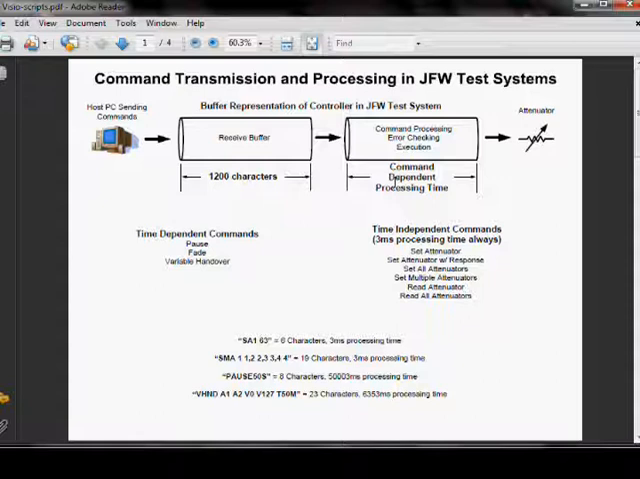Most of our commands are time independent. They're mostly going to be 3 milliseconds to process: set attenuator with response, set all attenuators, set multiple attenuators, read attenuator, and read all attenuators. All of these take about 3 milliseconds to process. The time-dependent commands like the pause, the fade, and the variable handover, all have a portion of their syntax that dictates that you have to send some kind of a time variable, and that determines how long the command takes to process.